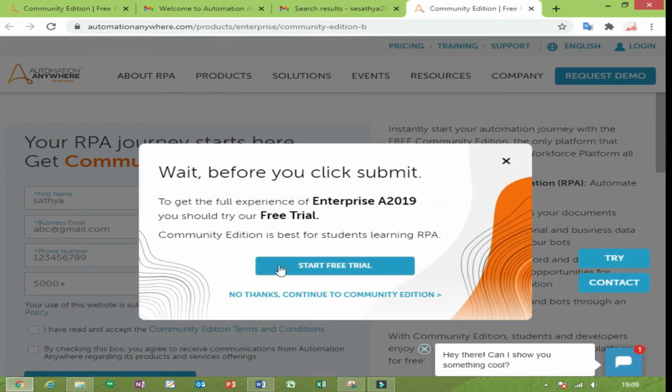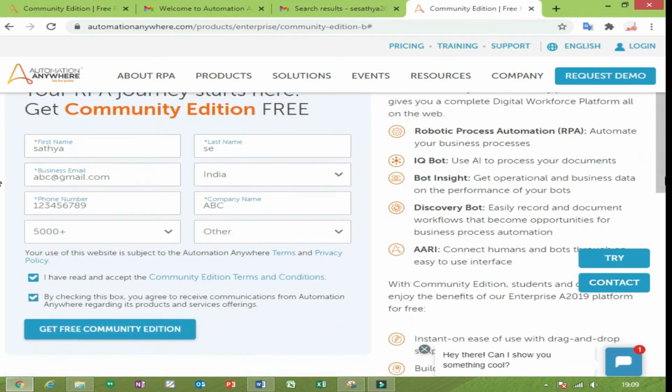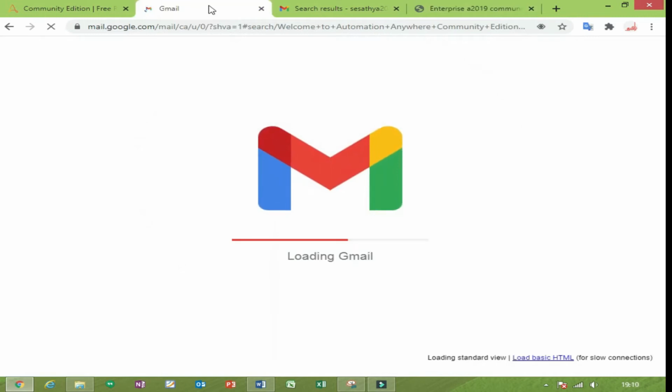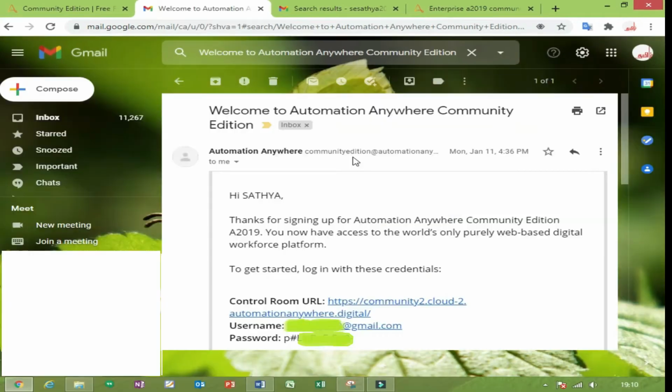Just click no thanks, continue to community edition, and click the two check boxes here and click get free community edition. Once you click, the community edition URL and username password will be sent to your registered email address. If you open that email, it will be like this. The control room URL and username and password will be provided here.